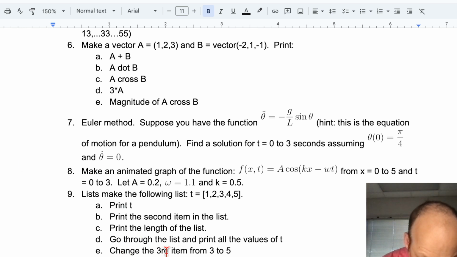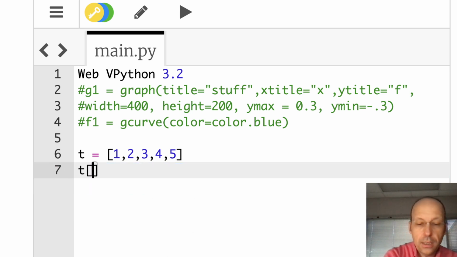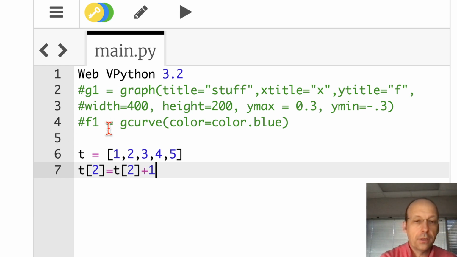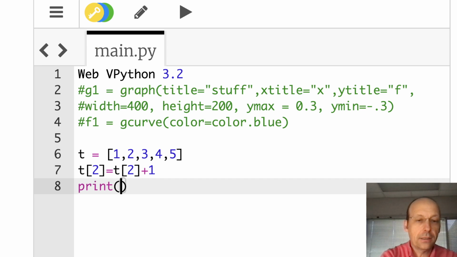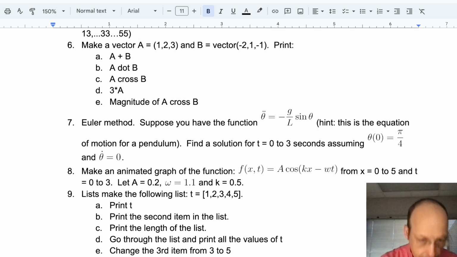Print the list, change the third item from 3 to 5. That's pretty easy. The third item is going to be t2. T2 is the third item. Let's just say that's equal to t2 plus 1. Add 1 to it. And then let's print t. So I did.